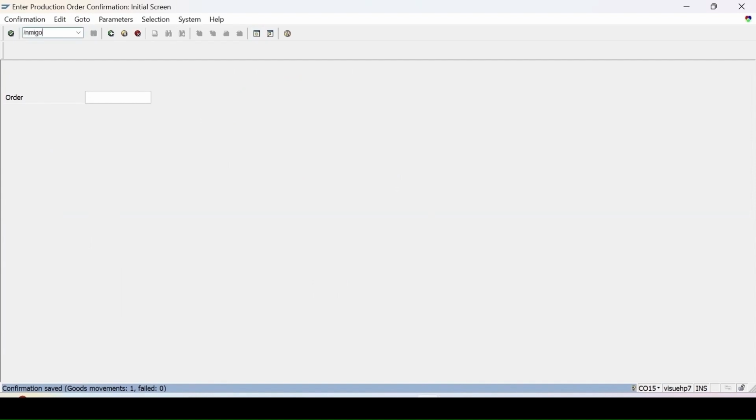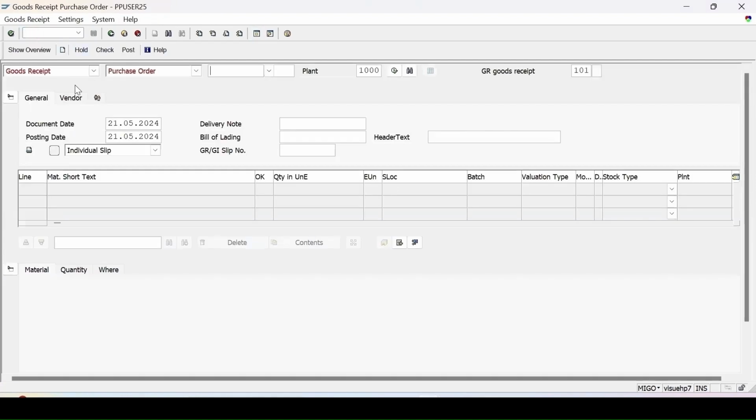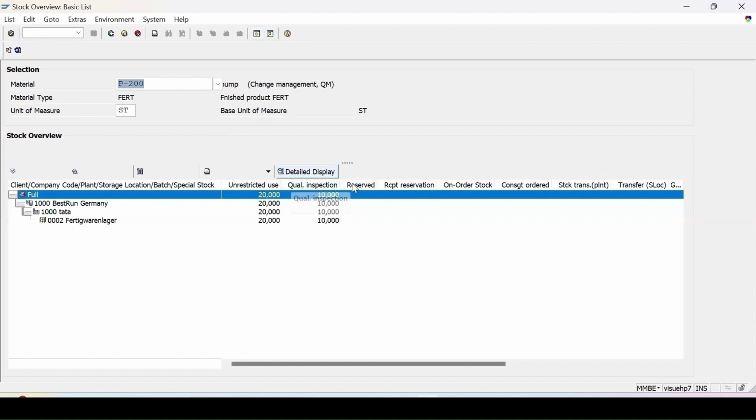MIGO. Goods receipt against order. Enter this, press enter. Refresh it. Once we do the MIGO, the 04 inspection lot will be created and move to the quality department.